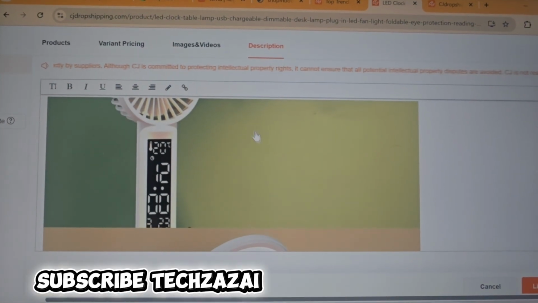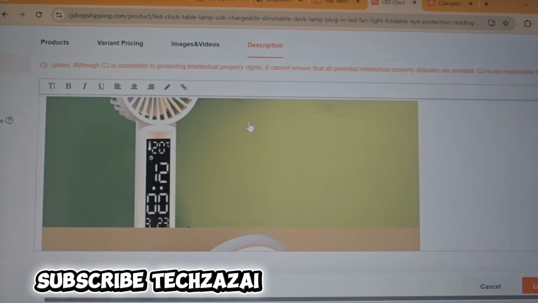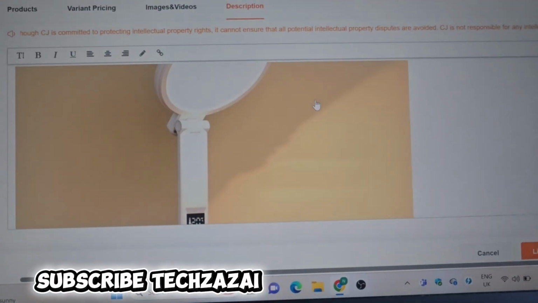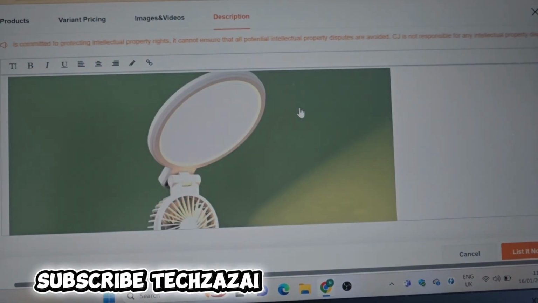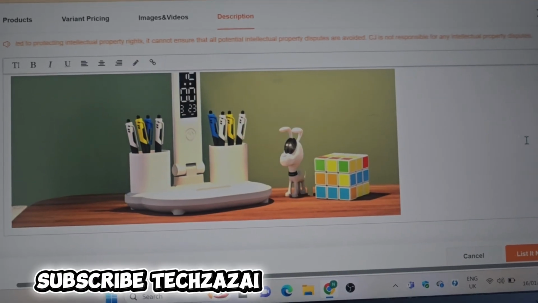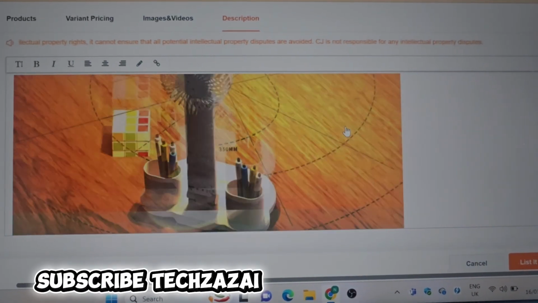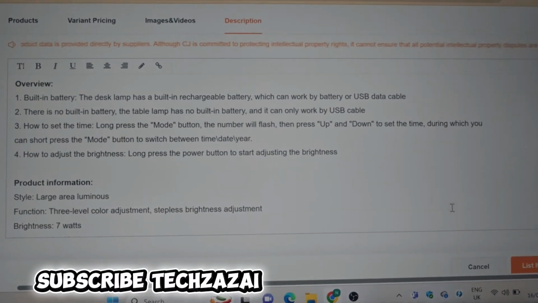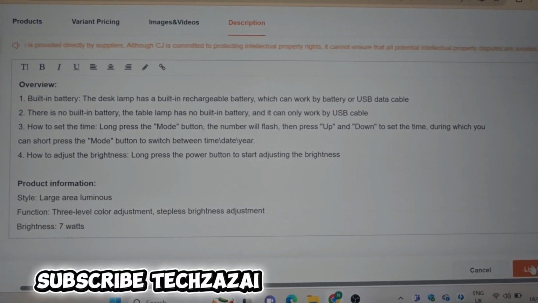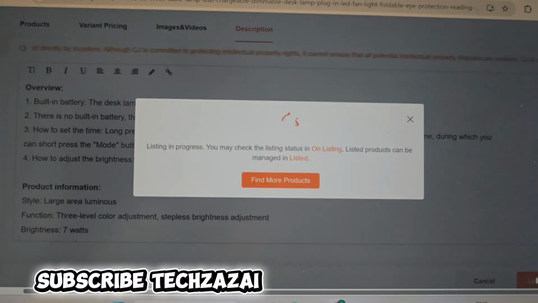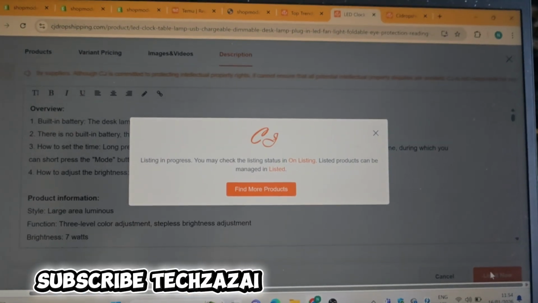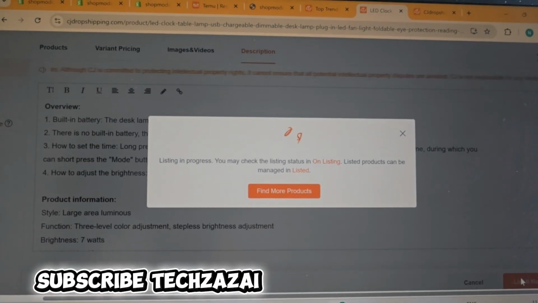Look, the best thing, it will show the temperature, it will show the time, it will show everything. Now it is perfect, it is a light, it's USB, you can use it, it is the best product for your children. Okay, now when you have read everything completely and you agree, then you have to go to list it. Now I have listed. Okay, it browses a little bit, but you have to wait.